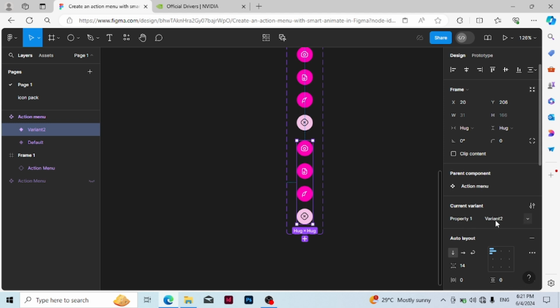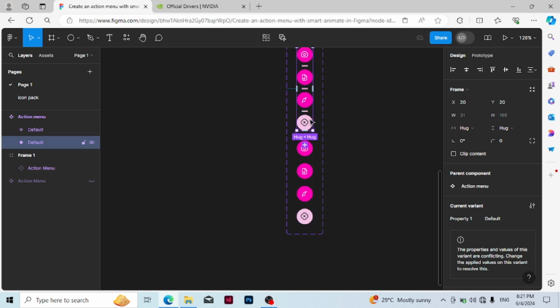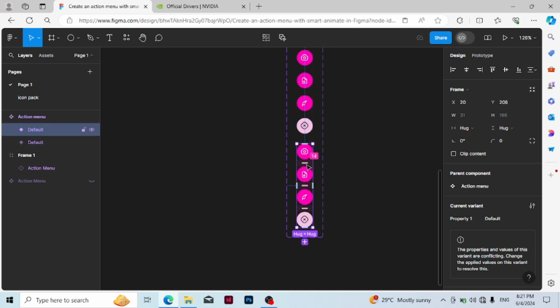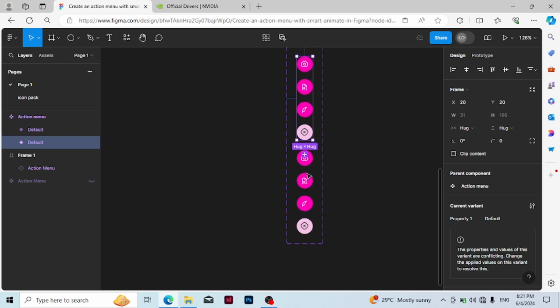So I come right here underneath the current variant and double click to edit the name. I type in default. Now notice what happens: when I type in default, it says these properties and values of this variant are conflicting, because this other one has also been named default. Since we have this here, we're supposed to change it, or else there'll be conflict when you're prototyping.